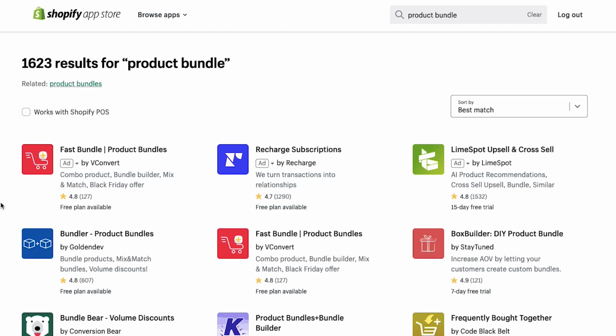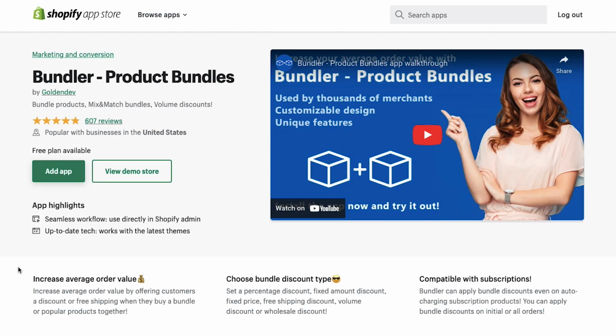Scroll down the page and compare them according to your preferences. Here we are going ahead with this one because it has a free plan, a 4.8 star rating, and more than 600 reviews, which means that this is a good app. Click on it and you will be taken to the app's description page.